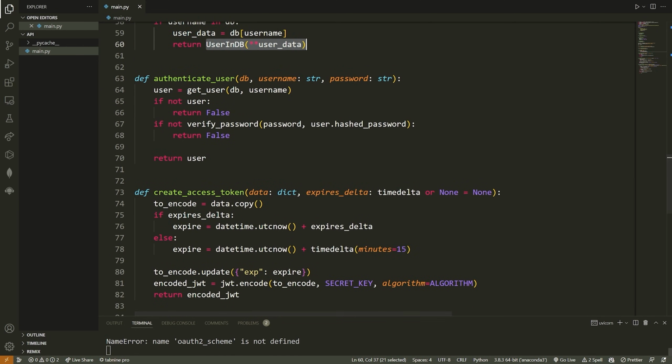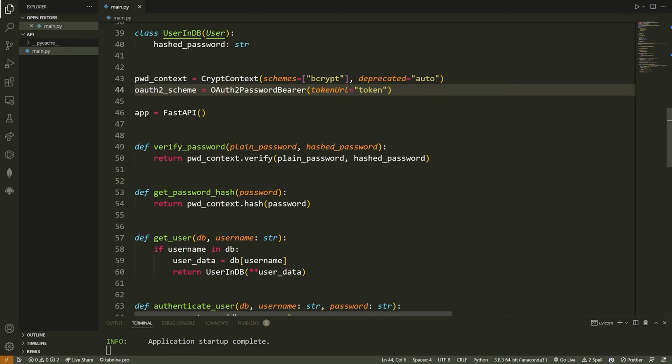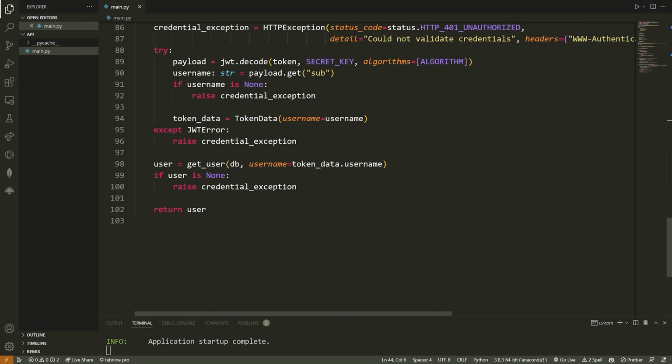Now I'm getting an error here saying oauth2_scheme is not defined. Let's go here. Okay, let me just remove that underscore to fix that naming. And now it looks like everything is all right.